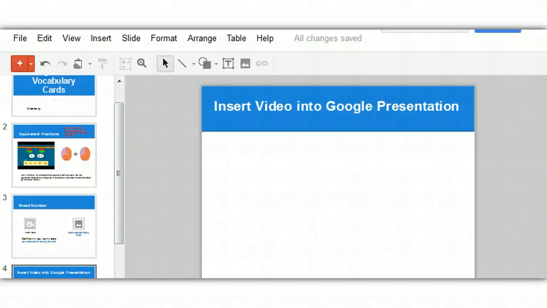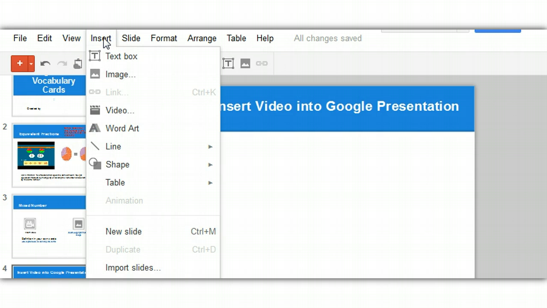This tutorial is designed to teach you how to insert a YouTube video into Google Presentation. The first thing you need to do is find the Insert menu at the top of the screen and click on it to view the choices. Once you see the choices, scroll down and find the word Video and click on it.